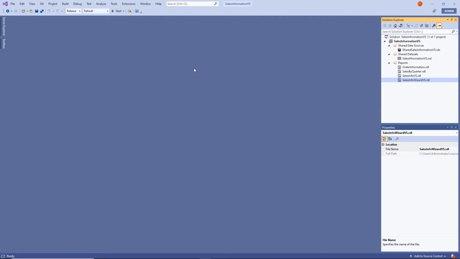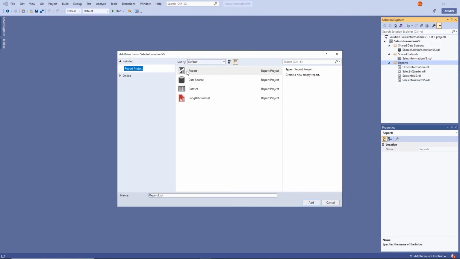We are going to test our custom assembly in our sales information VS solution, so our other instance of Visual Studio. And what we're going to do is we're going to just add a new report. So I'm going to right click on the reports folder, hover over add, choose new item. We're going to use the default report template, and we're going to name this report Custom Assemblies.